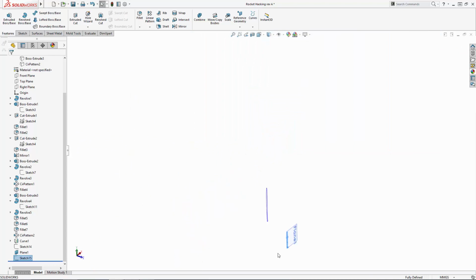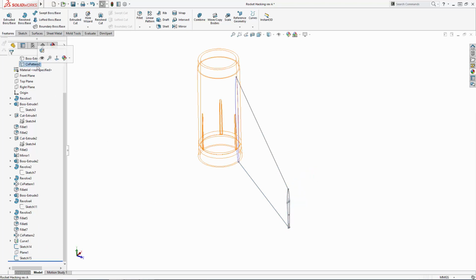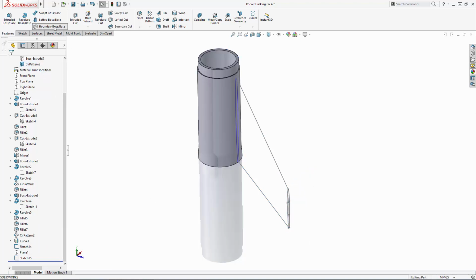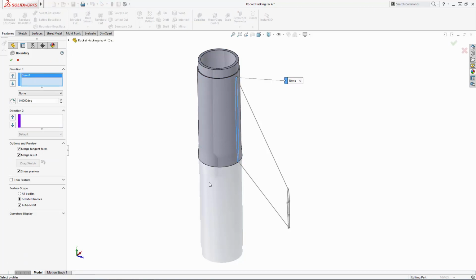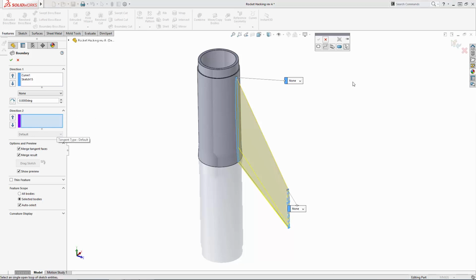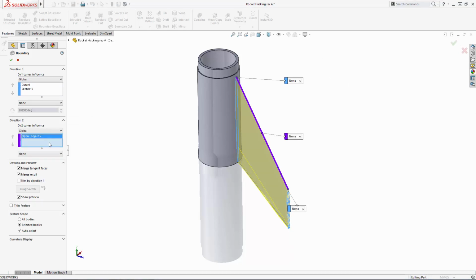After exiting the sketch, I'll unhide the fin path sketch and the tailpiece and navigate to the Boundary Boss / Base tool in the Command Manager. Once in the tool, first select the projected curve, then the tip airfoil sketch. To select the side profile lines individually, right-click in the purple box under Direction 2 and click on Selection Manager. This will allow you to select individual entities contained in a single sketch. So we'll do that for both of our side profile lines.